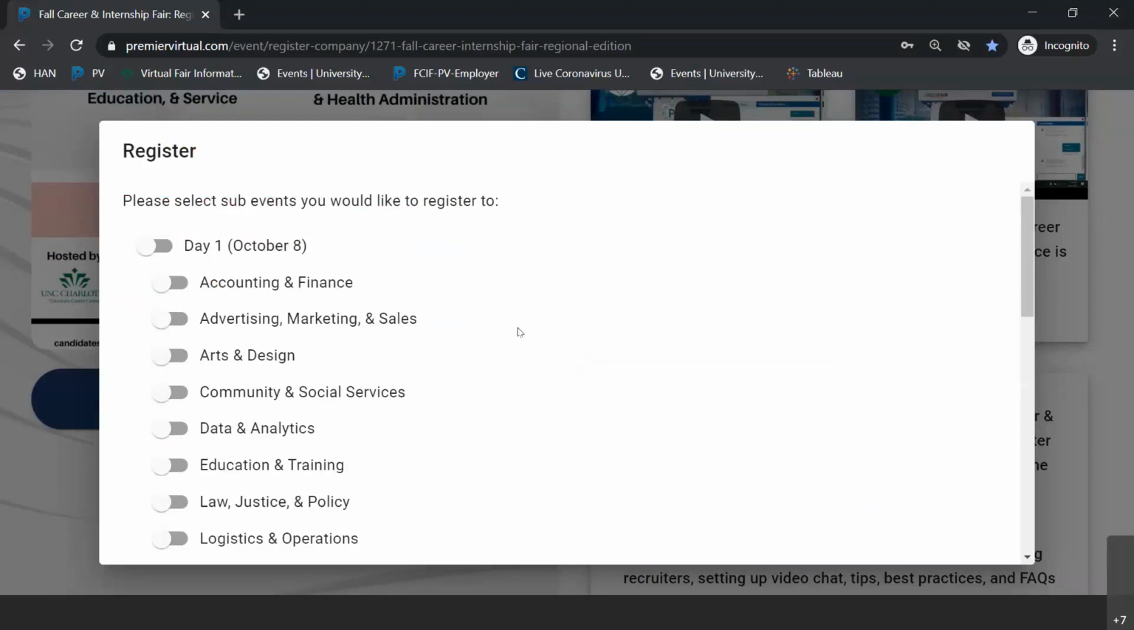The trickiest part about registering for the fair in Premier Virtual is choosing sub-events. So each of the career fairs is divided into sub-events. You can really think of those as sections of the career fair. It's a way to set up the career fair to help candidates find organizations that are relevant to their interest. For the most part, sub-events or sections are set up by functional area, and that's what you're seeing here.